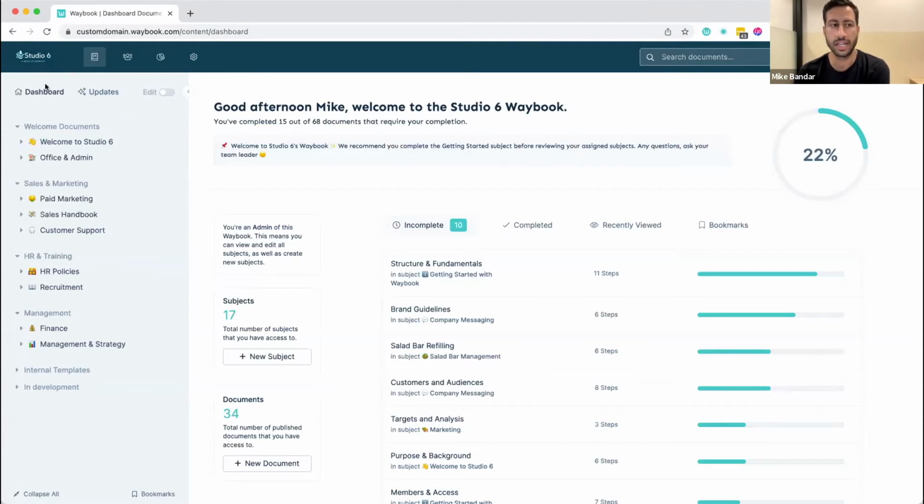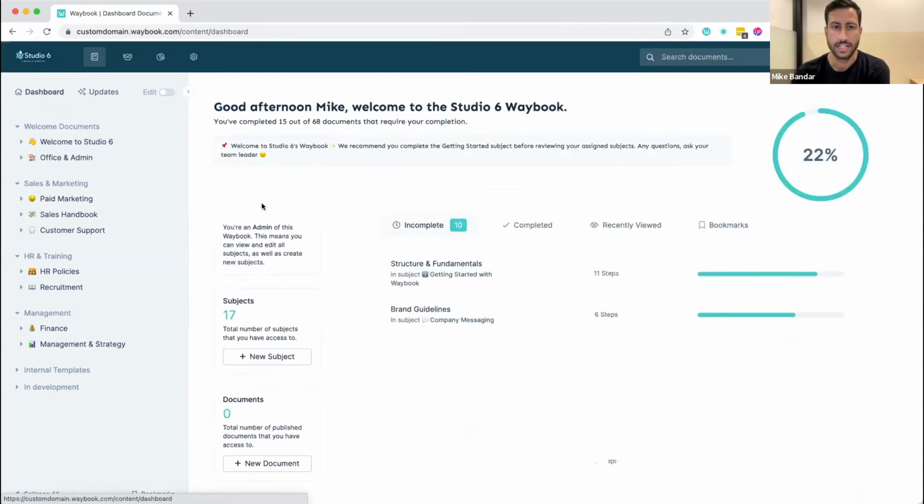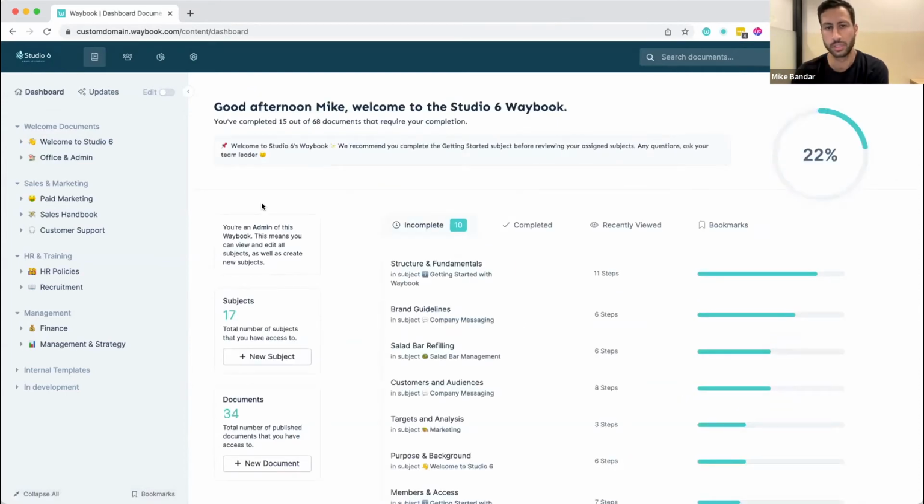You'll also notice that instead of a long stack of 6 or 7 links on the top left-hand navigation here, you're able to just go either to the dashboard or to the updates. Dashboard is essentially where you're able to see all of the different tabs of content organized in the way that people most like to view that.